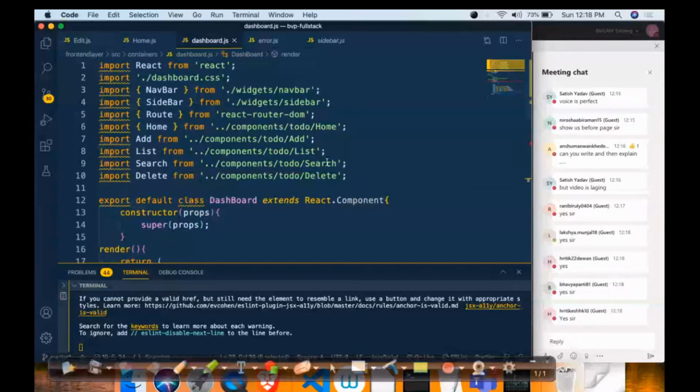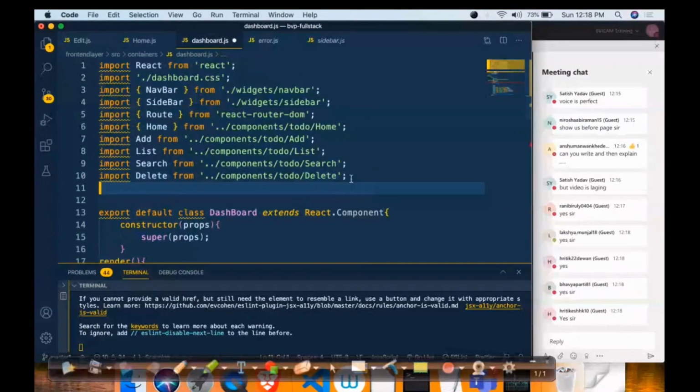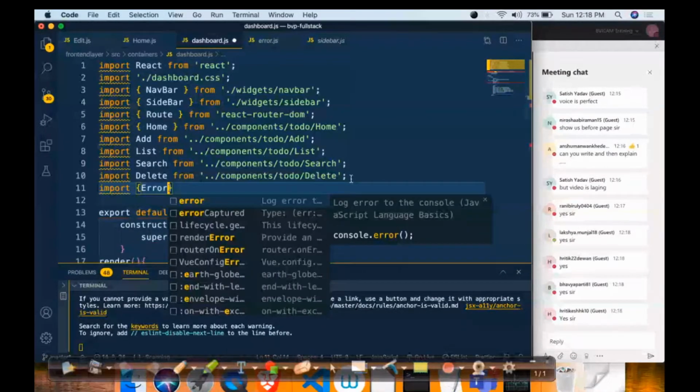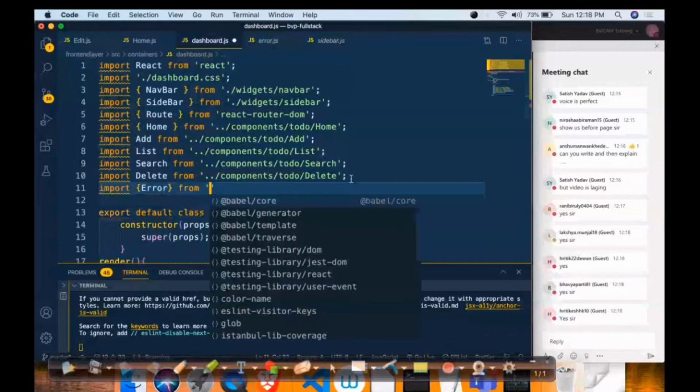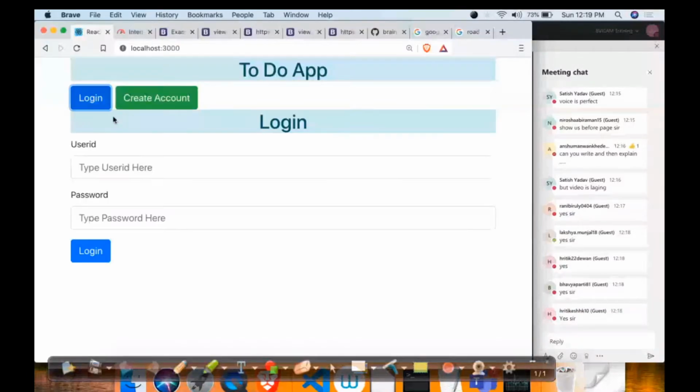Just check this out. I hope everyone understands why it is saying that, because it is not able to import the error. So just tell it to import error from this component, slash, I think not the components. It is on dot slash, inside the widgets. Inside the widget, there is something called error. So let's try this thing.